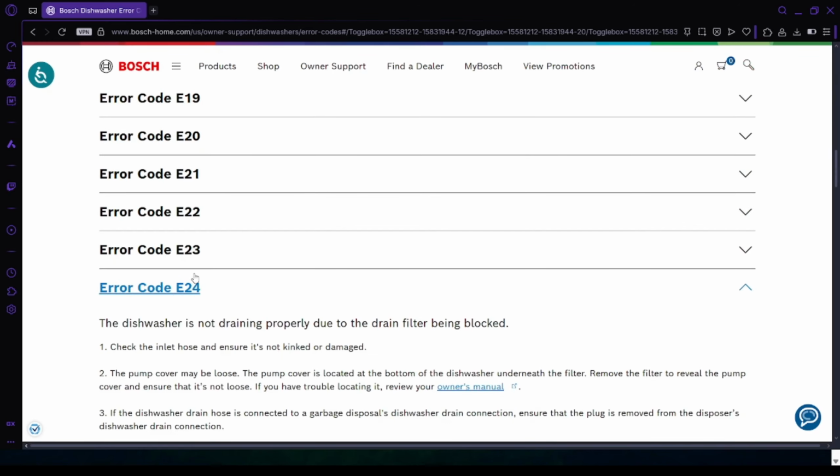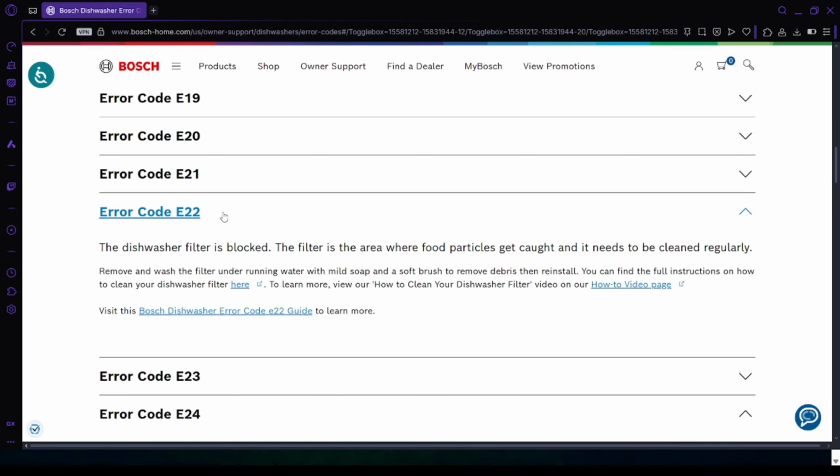The other common error is the E22. This is caused by a dirty filter. So just simply remove and rinse the filter under running water, then install it.